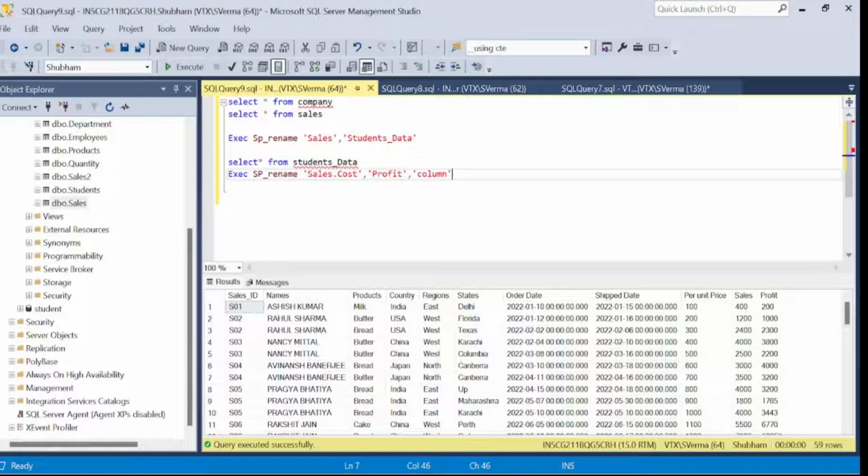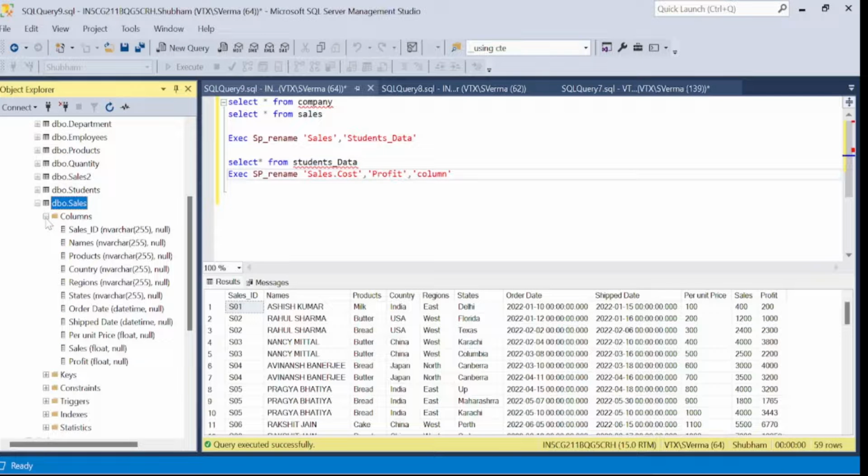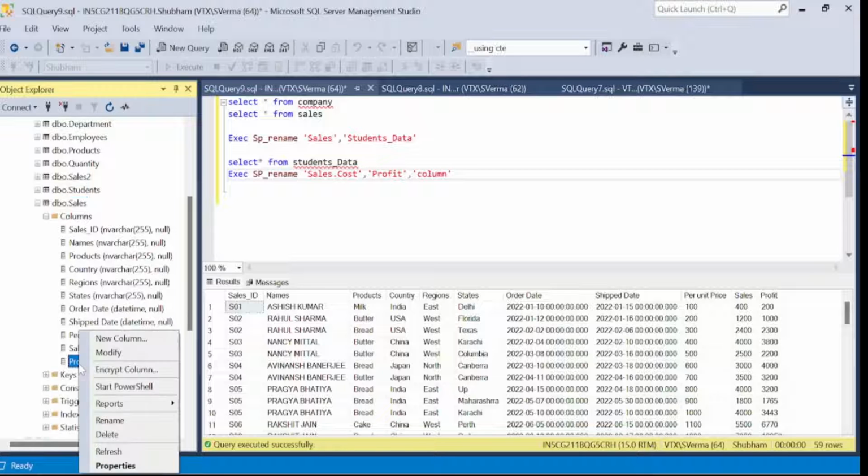And now let's understand the easiest way to rename any column in your table. Let's suppose I again want to rename this profit as cost. So I will simply click on the plus icon on this sales table. And here we can see the option of columns. So I will simply click on columns. And here I can see the list of all columns along with their data types. So I want to rename this profit column as cost again. So I will simply right click here.